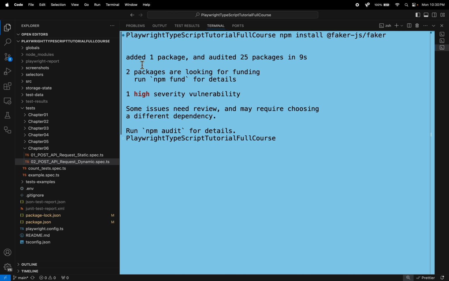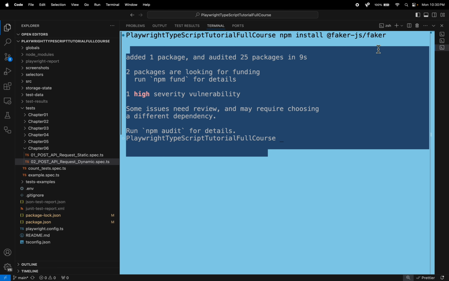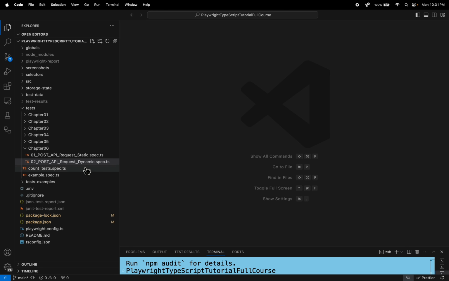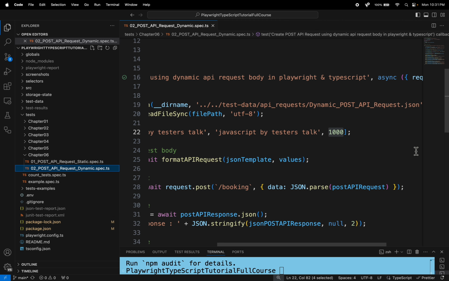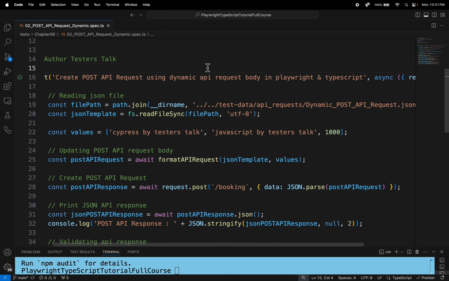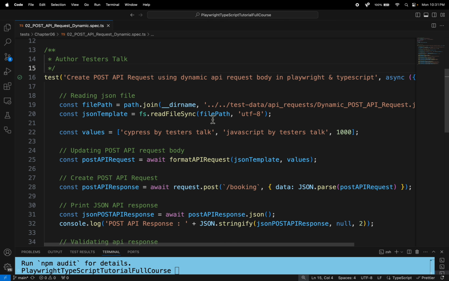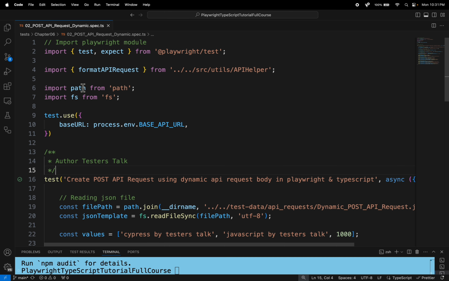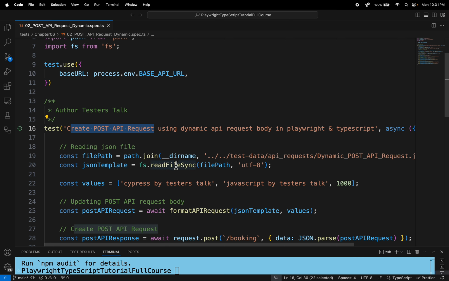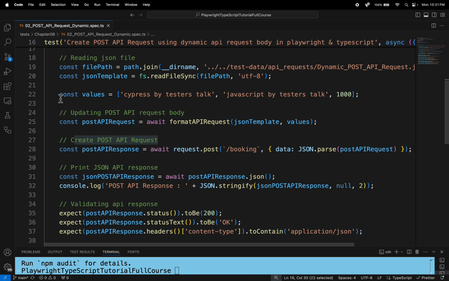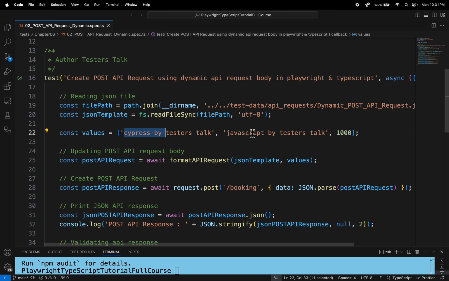Once the installation is done, we simply have to import the faker in the spec file. So here I will be opening the 02 post API request underscore dynamic spec file. Let me maximize this window. We have created this particular test in the previous tutorial. If you look at line number 22, here we are hard coding the first name, last name and total price, correct?